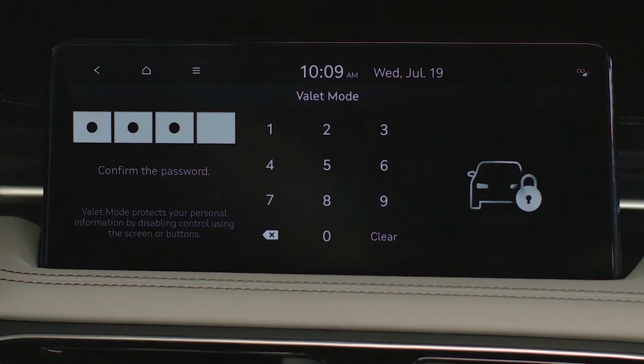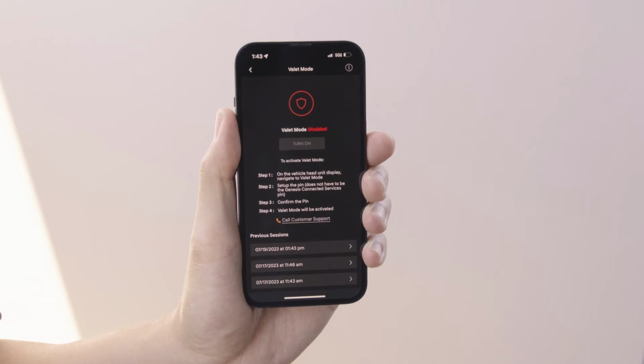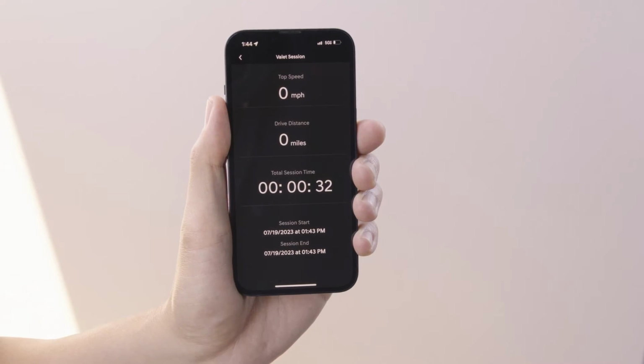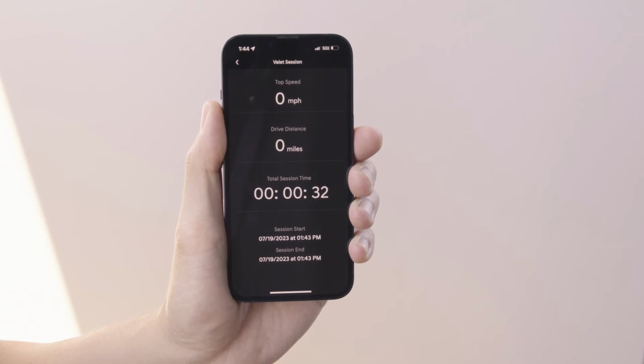Valet mode can also be activated from the in-car infotainment screen in your Genesis. After returning to your car and disabling valet mode, you'll be given a report with the time driven, distance traveled, and top speed while your car was away.